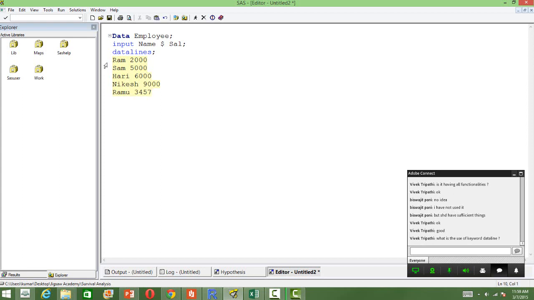Data line is just a keyword. I don't know why SAS has used it; if given an option, I would have used a different word. SAS uses it to say that the actual data input, whatever we are passing, is going to start from below. So that's why we use data lines.